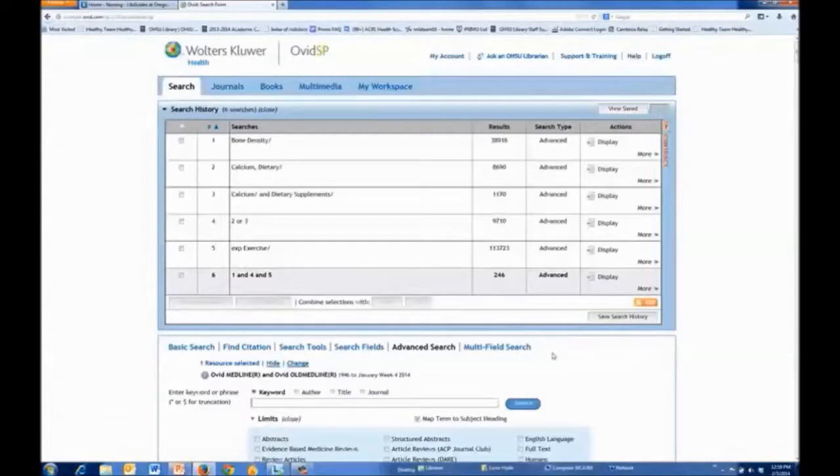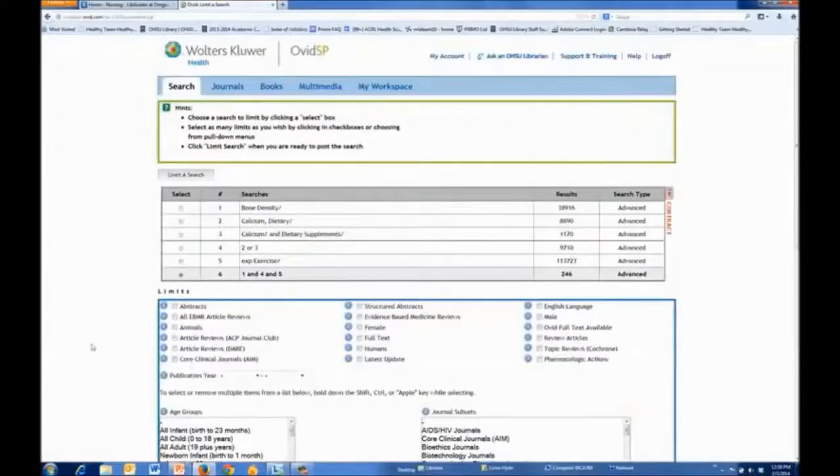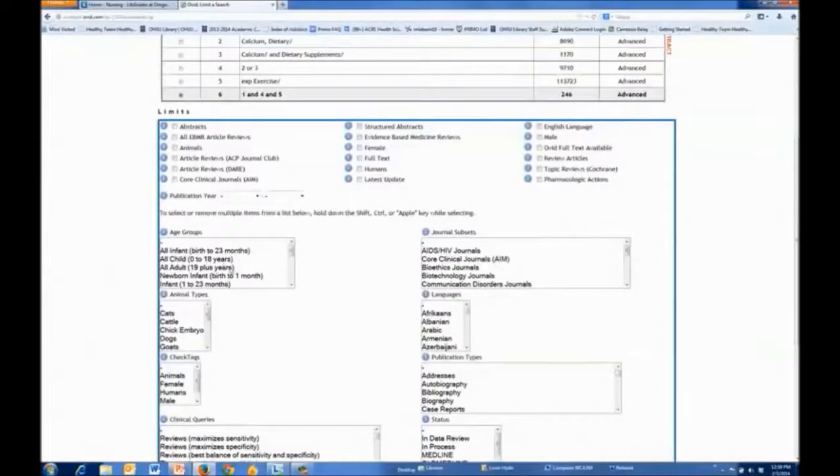Now we can start thinking a little bit more about our population. And the way that you get to the screen with population limits is to click here on additional limits at the bottom of this blue box underneath the publication year selector. When I click on additional limits, it opens up a whole new page. And this is where we find our age groups. So we're looking at ages 40 to 60.